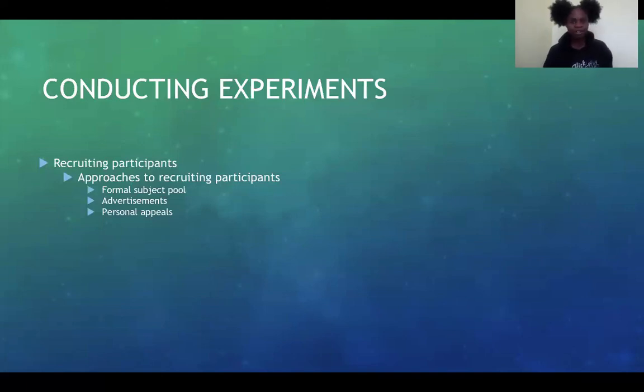Again, free of charge, but it comes down to there are quite a few people who partake in these formal subject pools because it's the last thing that they can actually do. So this is a great way to recruit participants. You can also recruit participants through advertisements and also personal appeals.